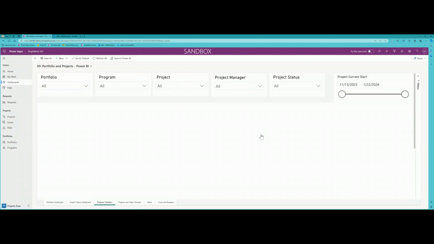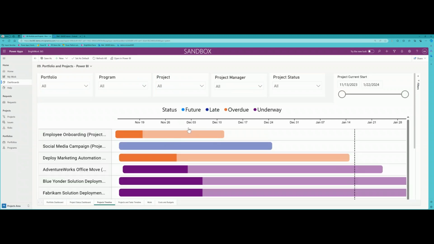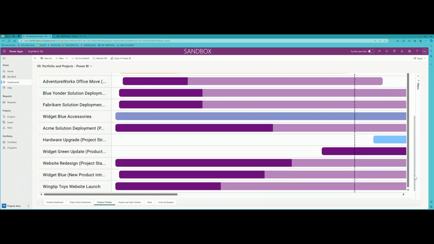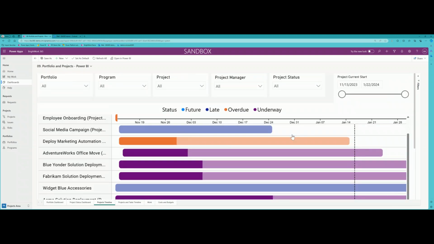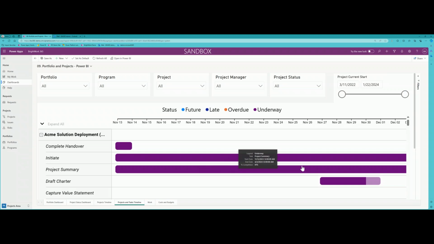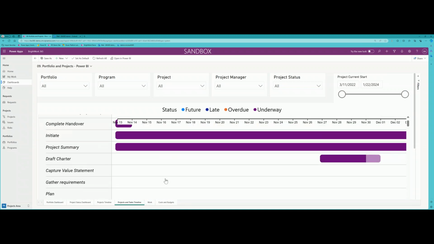There's also a way to look at a portfolio timeline. How do these projects stack up in terms of their execution across the entire organization, and whether there's so much overlap that we need to start being concerned about this, things like that. There's also a way to look at the individual schedules of specific projects without having to get into that Gantt view, but just seeing an overall picture here.